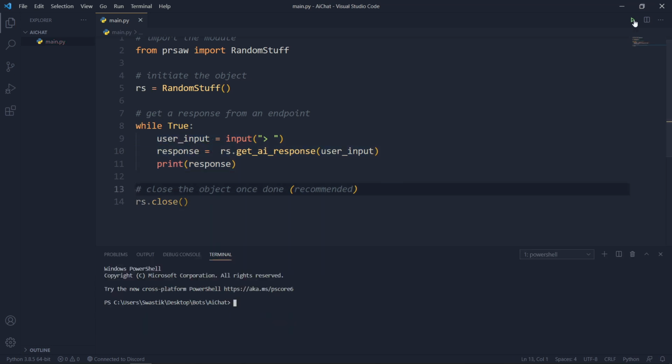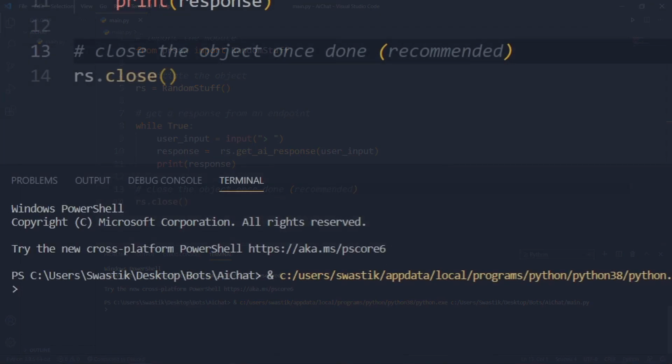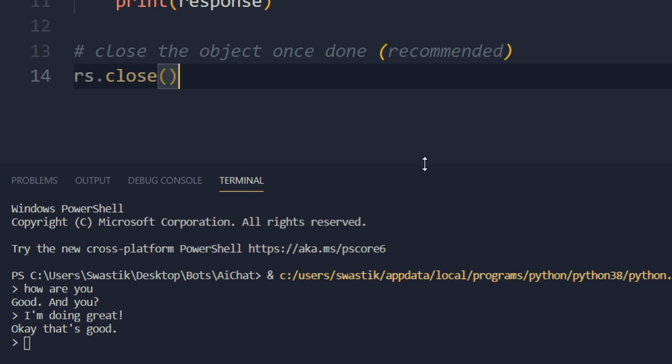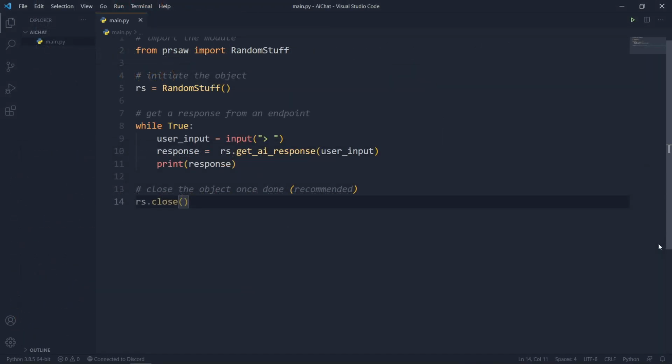So while true, this will be run, we'll need to actually indent it. So let's test this. I'll run the script and I can say, how are you? And we get good. And you, I can say, I'm doing great. And okay, that's good. So that's it for the console version. And now we'll be making this in a Discord bot.